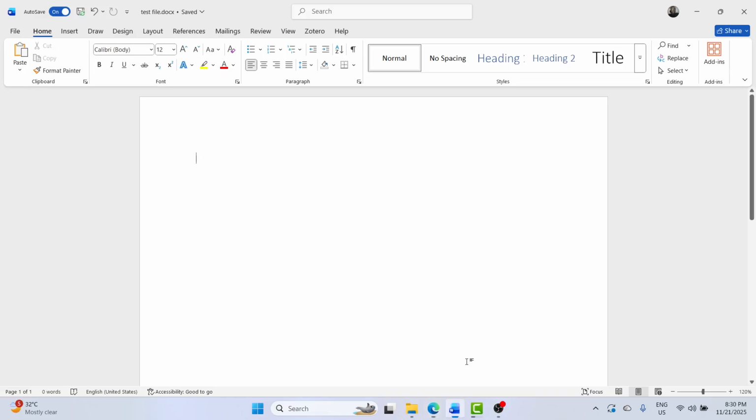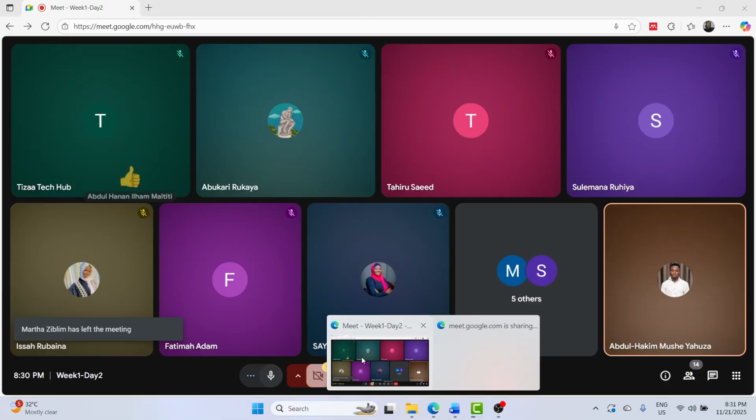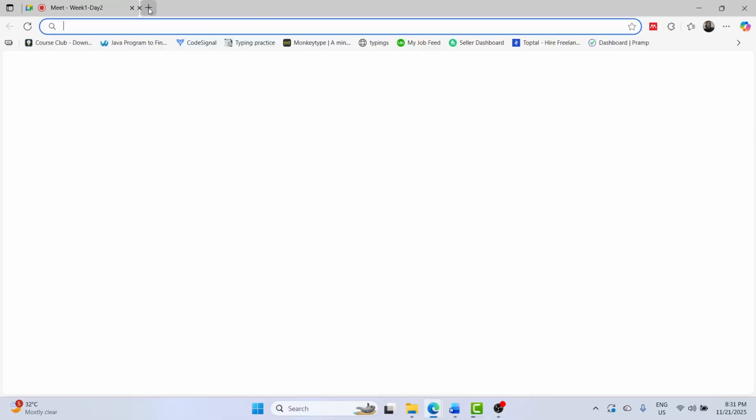Okay. So I was saying that I was talking about the paste button here. It allows you to paste any information that you have copied, whether it's text, a link, or an image from anywhere into your Word document. I was going to demonstrate that, and then my network just gave out on me.